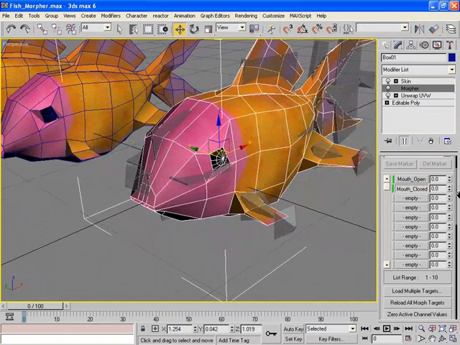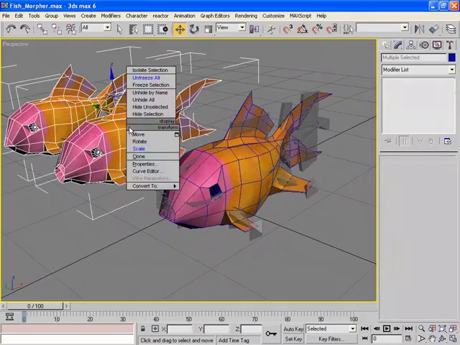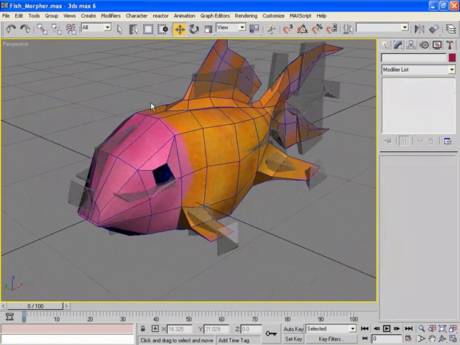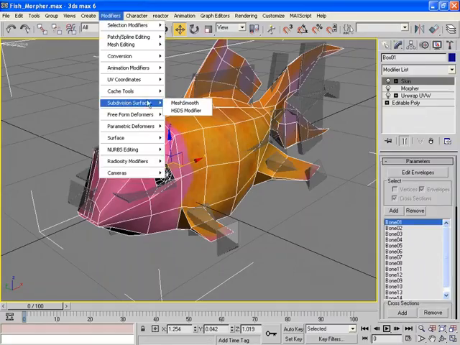Now let's see if our fish can talk. There he goes. Very simple. And now the last thing we want to do is, obviously this fish is low-res polygon. Actually, the second to the last thing we want to do is go ahead, select these fish, and just go hide selection. And the last thing I want to do is put on a subdivision surface.